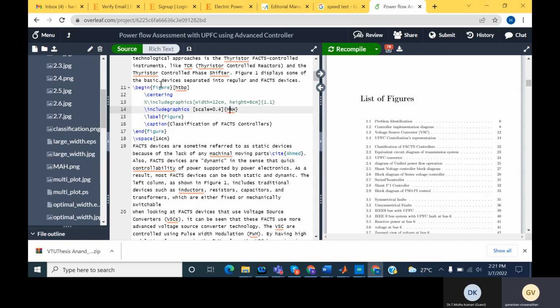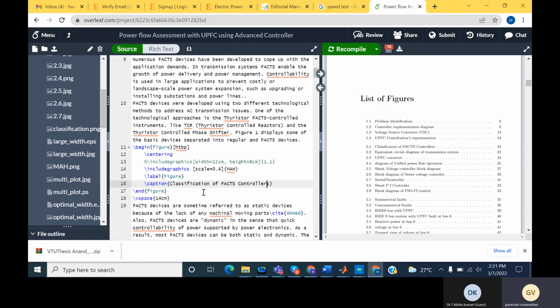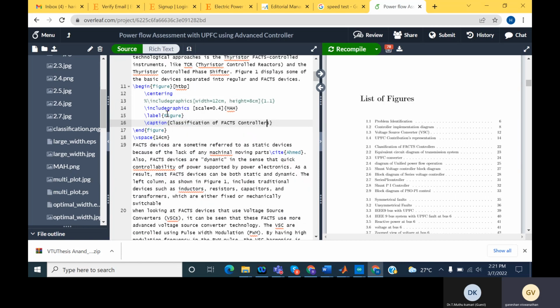So if you want the figure to be in center, then you have to use centering, and includegraphics with scale. You can change the size of the figure by changing 0.4, 0.5 like this. So if you want to change the image to 40% size, then you can scale it. And if you want to give a caption to the image, that also you can give, and automatically according to the section you have created, it will name the figure automatically in this. So this is how a figure can be added: begin figure and end figure. And if you want any space to be given, that also you can give.